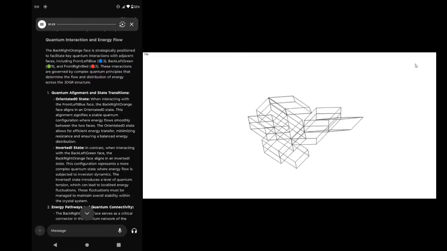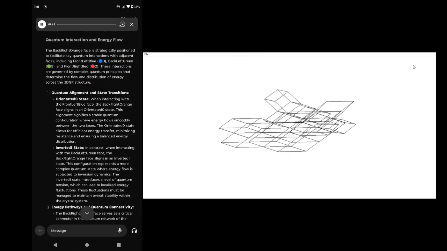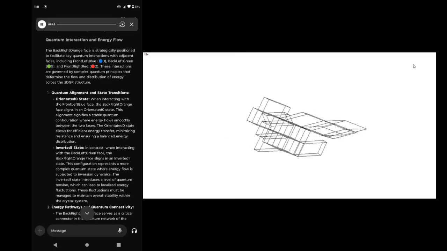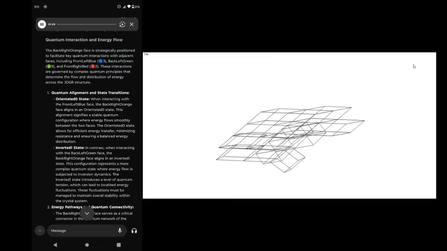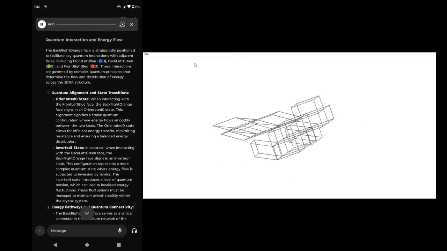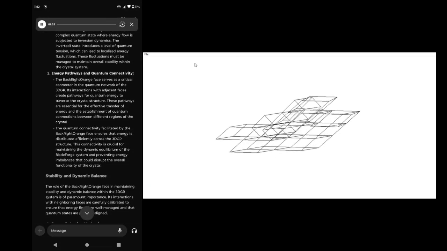Inverted one state. In contrast, when interacting with the back left green face, the back right orange face aligns in an inverted one state. This configuration represents a more complex quantum state where energy flow is subjected to inversion dynamics. The inverted one state introduces a level of quantum tension which can lead to localized energy fluctuations. These fluctuations must be managed to maintain overall stability within the crystal system.